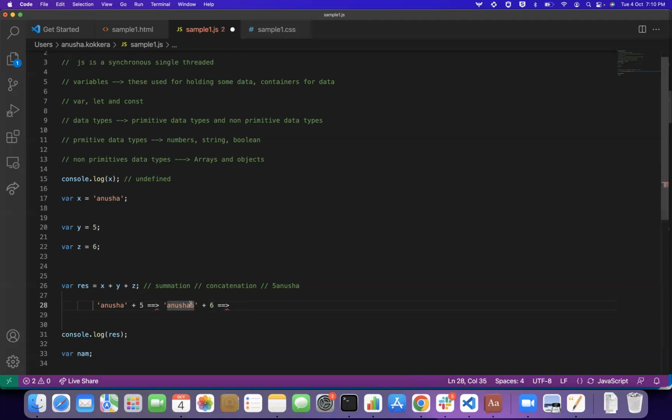Is 5 a number? It's a string. So when you are adding 6 to the string Anusha 5, it will be Anusha 5, 6. Any doubt in this? You understood, right? A string plus number will always give you a string. A number plus string always gives you a string, in whatever format you do.